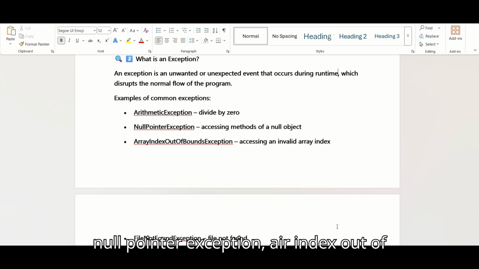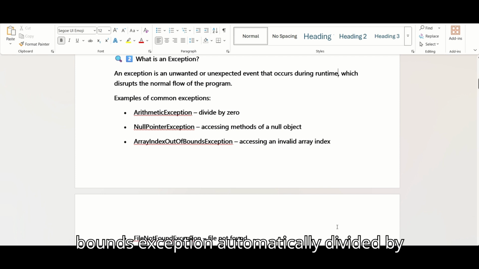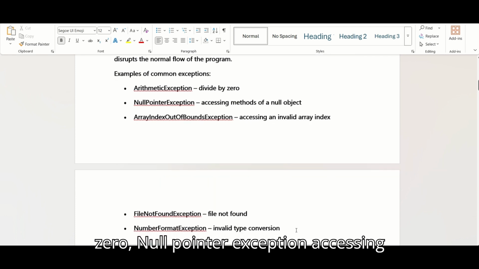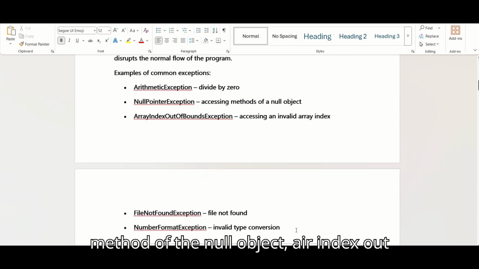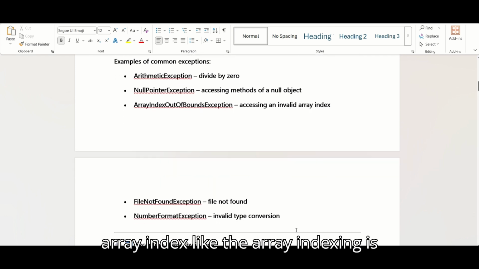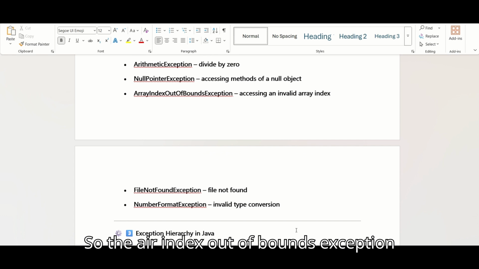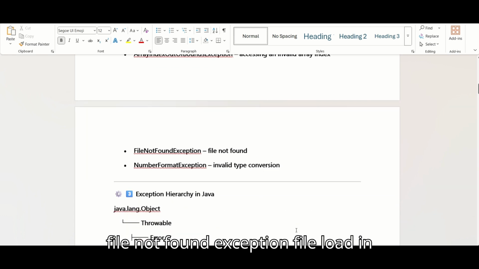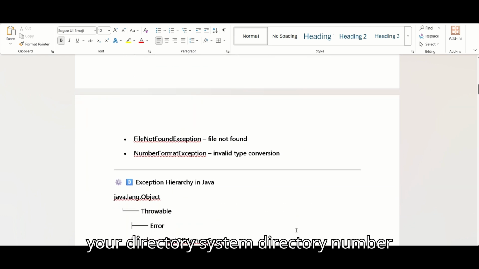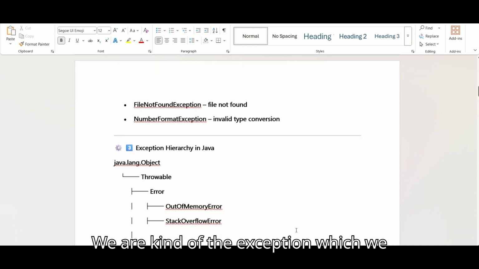Examples: ArithmeticException, NullPointerException, ArrayIndexOutOfBoundsException. Arithmetic, like dividing by 0. NullPointerException, accessing a method of a null object. ArrayIndexOutOfBoundsException, accessing an invalid array index, like the array size is 7 but the index is 8 or 9. FileNotFoundException, when the file is not in your directory. NumberFormatException, invalid type conversion. These are the kinds of exceptions we face during development.